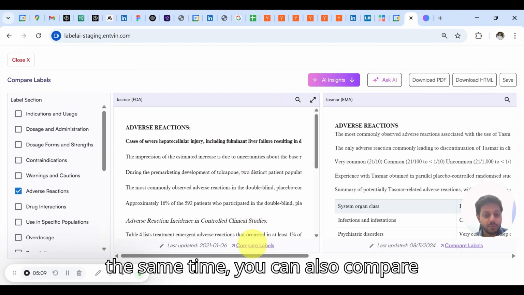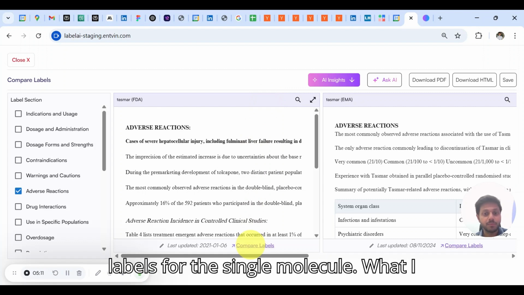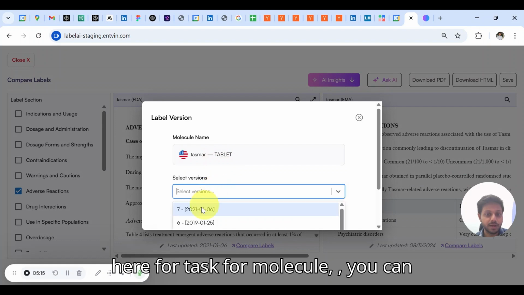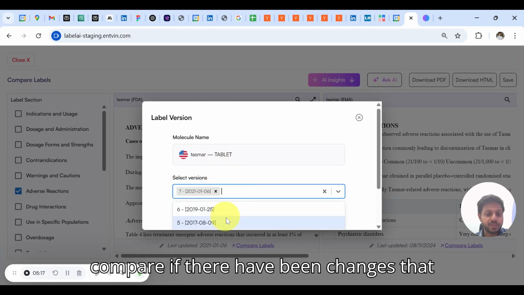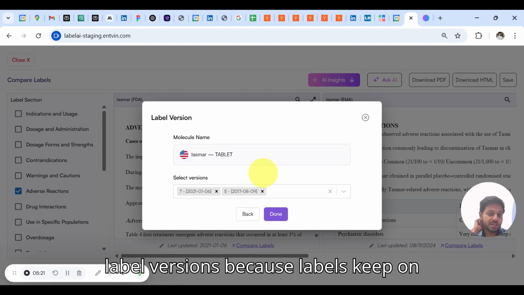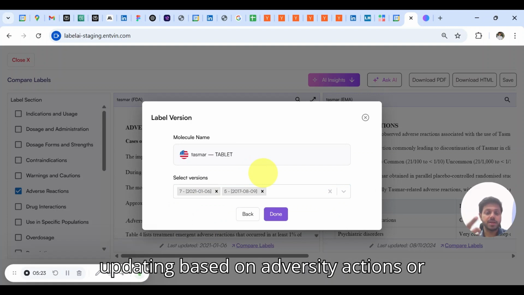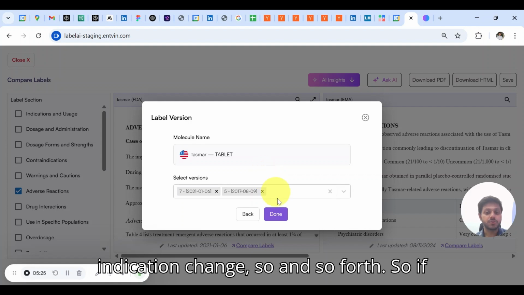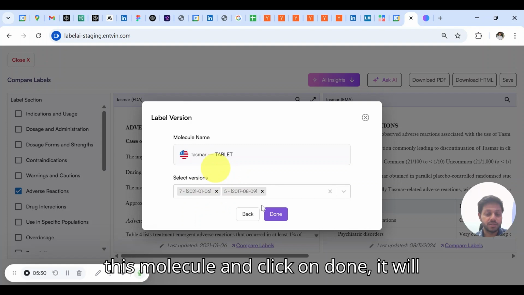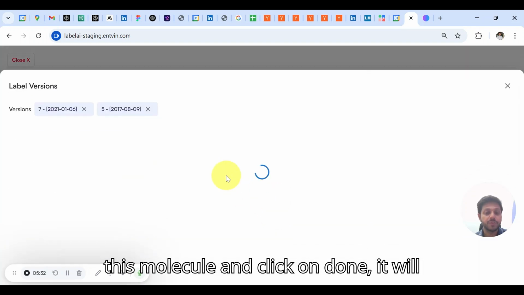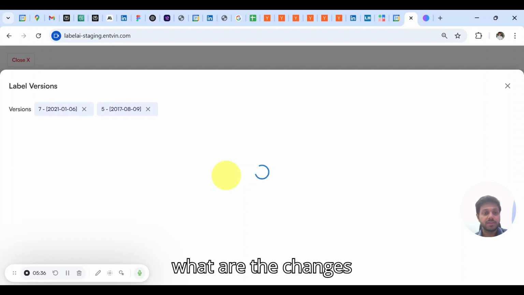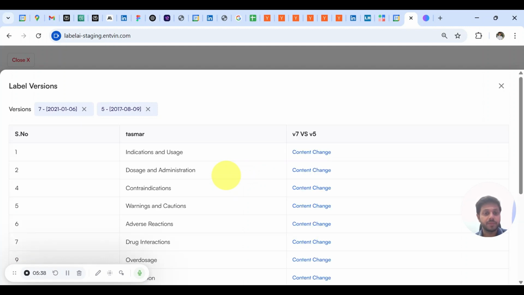At the same time, you can also compare labels for a single molecule. What I mean by that is, if you click on compare here for the TASMA molecule, right, you can compare if there have been changes with respect to the previous label versions, because labels keep on updating based on the adverse reactions or indication change, and so on and so forth. So if I select version 7 and 5 for this molecule, right, and click on done, it will compare section by section what changes have been done.